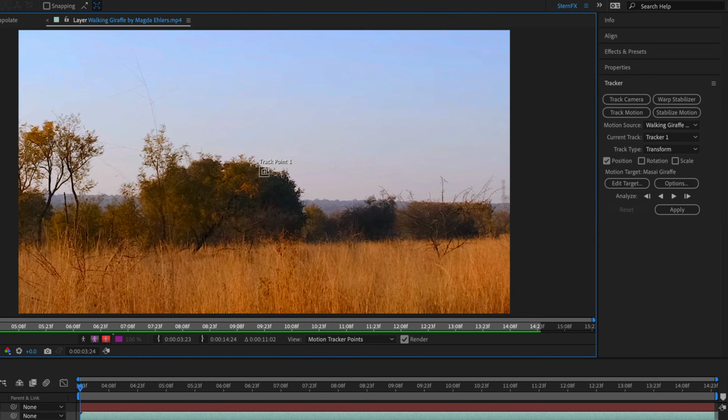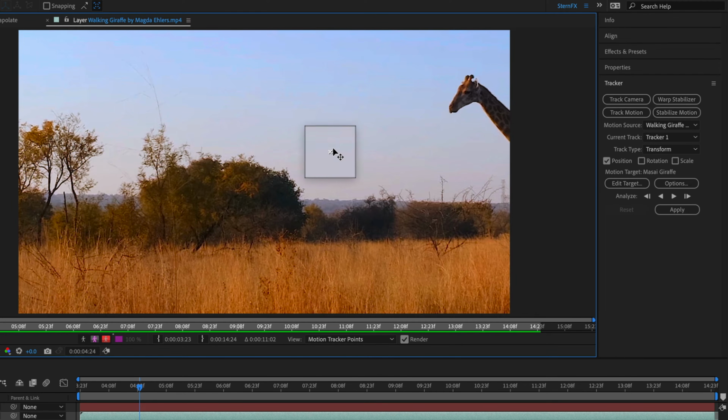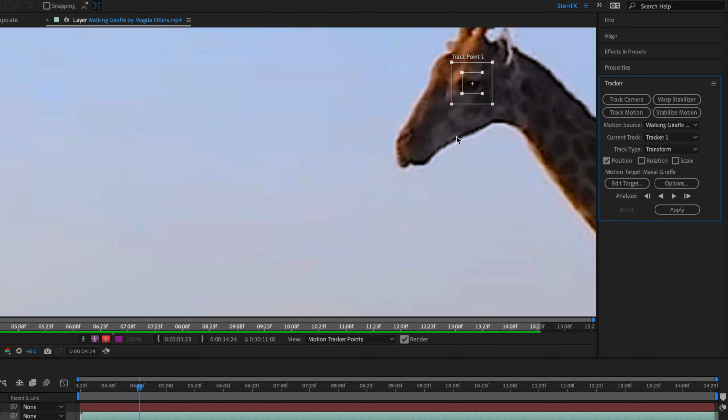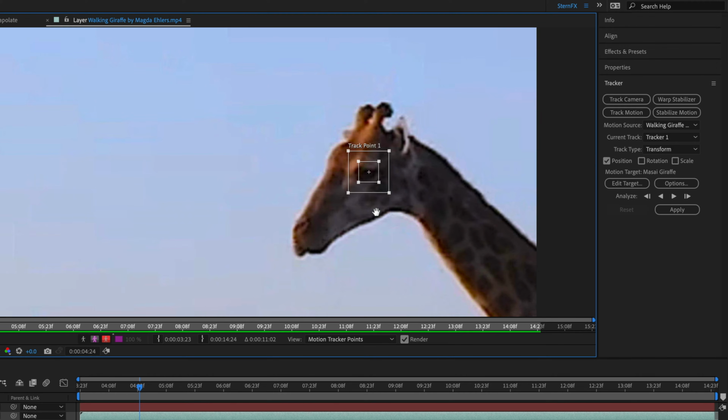All right, so let's move forward to a place that we can see the giraffe's head, and then I'll select the tracker, wait for the double-headed arrow so I can move the entire group, and I'm going to just place this on top of his eye. I'll zoom in by holding down the Option key, the Alt on Windows, and scrolling up with the mouse. Then I'll press and hold the spacebar key to get a temporary hand tool, and then I'm going to expand the search area. So something like this I think should work.